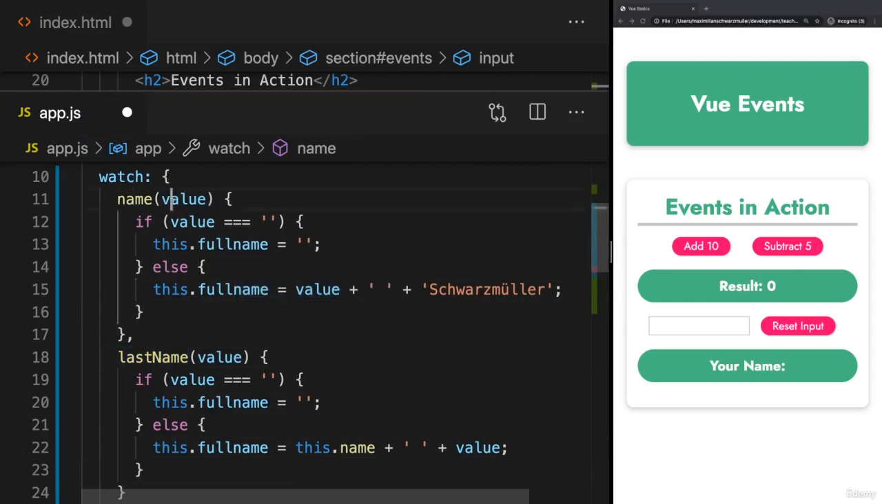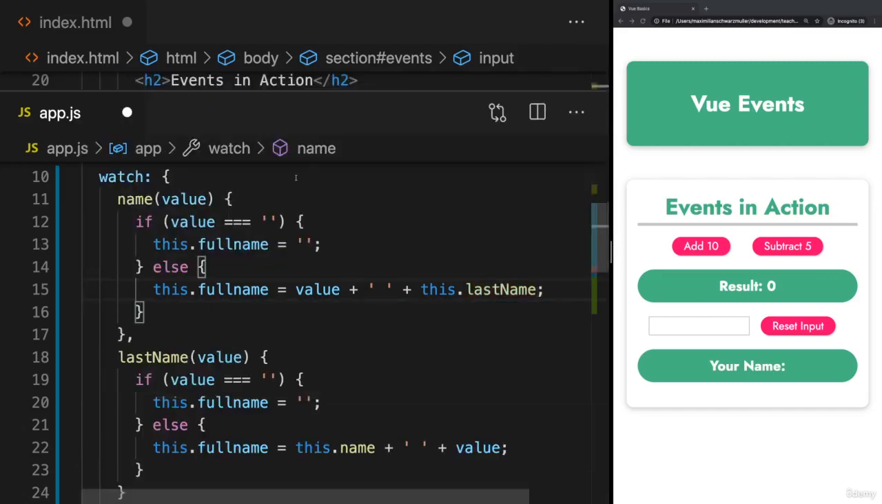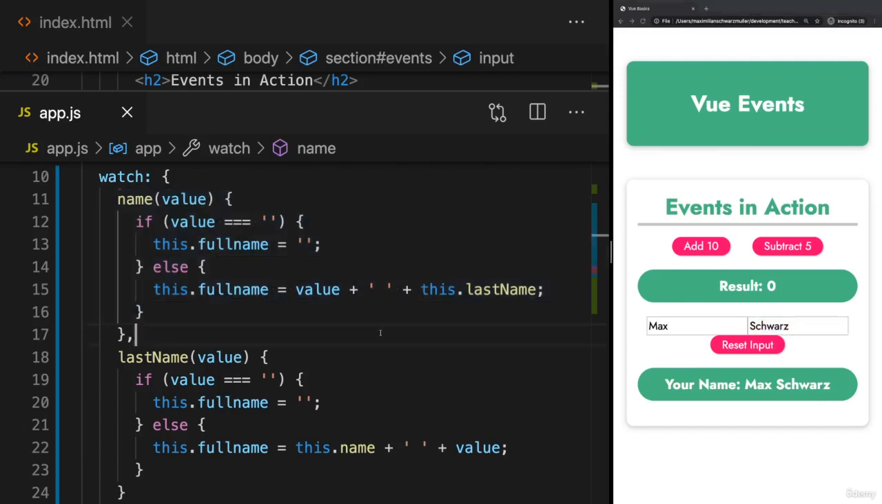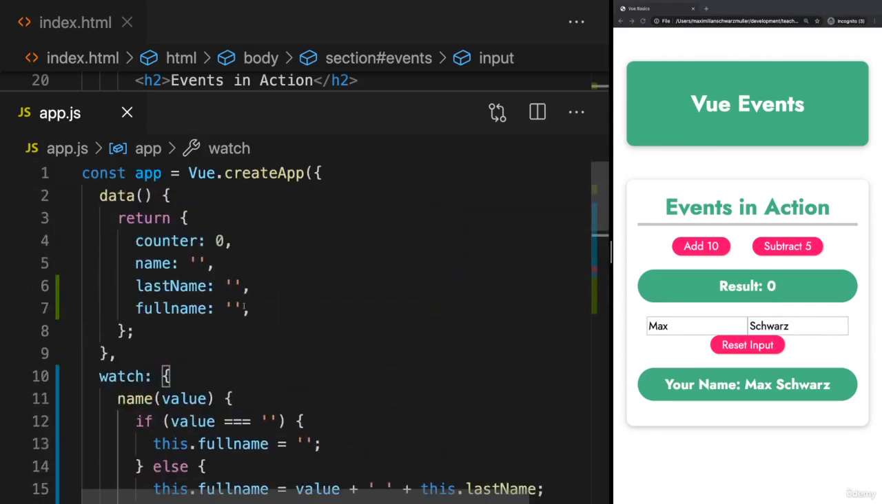And up there in our first watcher, we want to change this to value plus blank plus this last name, because we're watching name here. So now we have two watchers to reflect the full name, which is managed with two inputs. And yes, this works, but it's a lot of code, especially if we compare it to the computed property alternative.